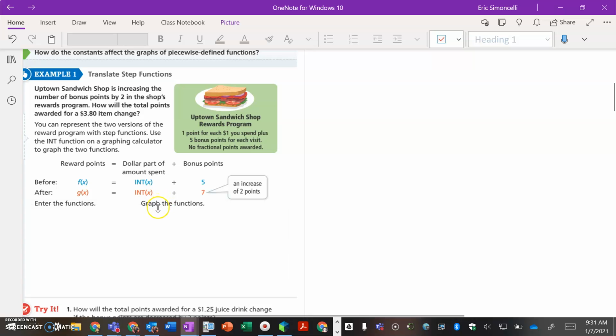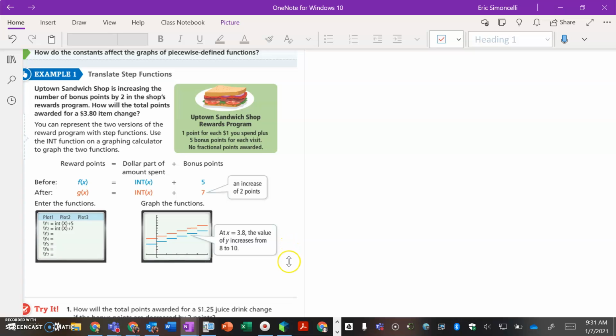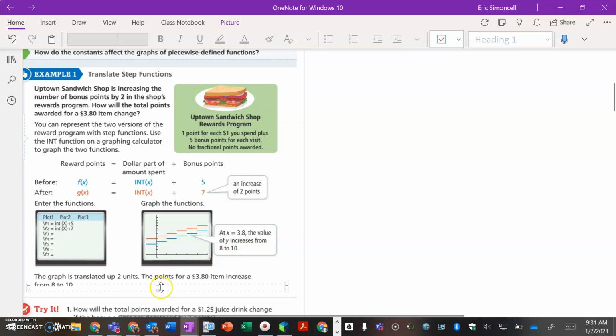I'm going to go ahead and take a look in continuation, but using the graphing calculator technically, as they describe. So your graphing calculator, if and when you have one, you'll be able to type it in as the INT, or greatest integer, of x, and then +5 for one function, +7 for the other. As you can see, the graph takes shape accordingly. At x equals 3.8, and I'll bounce back to Desmos, the value of y increases from 8 to 10. And you can see that in the graph. It also describes, as you can see just below, that the graph is translated up 2 units. The points for a $3.80 item increase from 8 to 10, from one graph to the other.